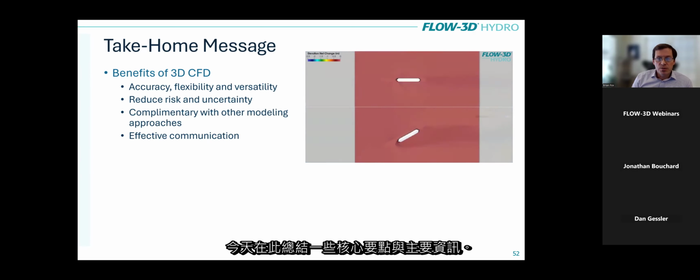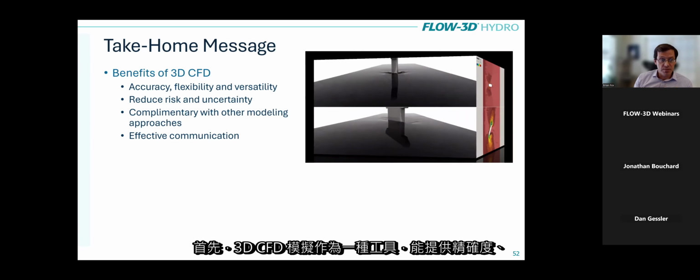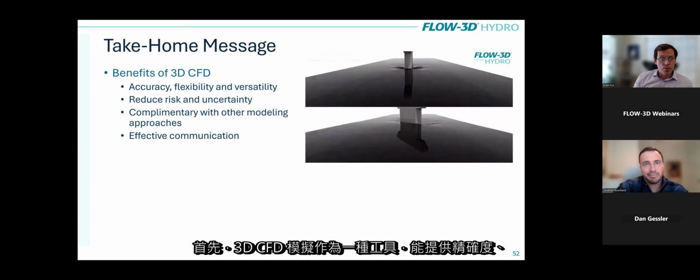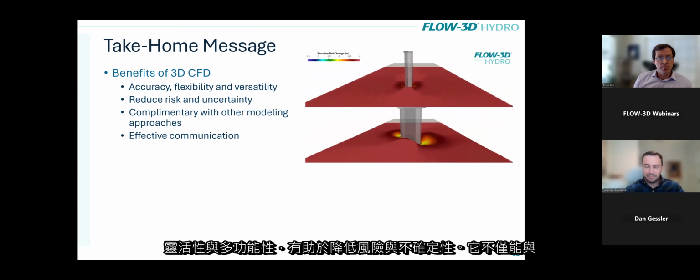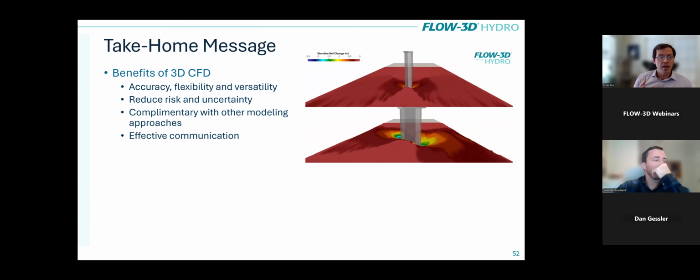Okay, so just to wrap everything up here today. Again, some of the big themes and take-home messages to leave with. First of all, the benefit of 3D CFD modeling as a tool to provide accuracy, flexibility, and versatility, and help reduce risk and uncertainty. It's very complementary to other approaches, not just with physical modeling, but with 1D and 2D, and also as an effective communication tool.